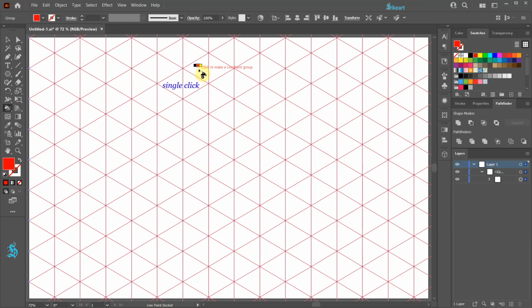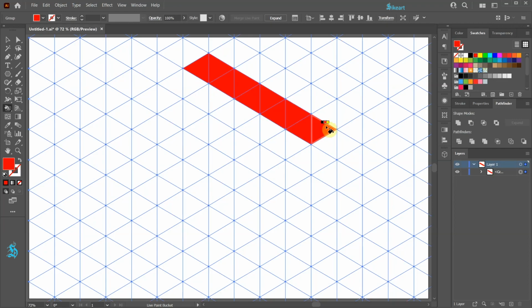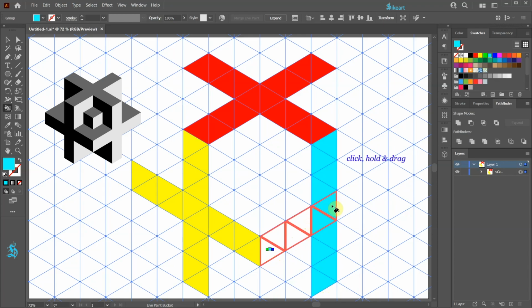Now, single-click to apply the selected color to a desired cell, or click and drag to apply it to many cells at once. Let's create the top part of our cross. It helps to have a sketch for reference. Switch to the next color and create another cross on this side. Switch to another color and create one more cross on this side.